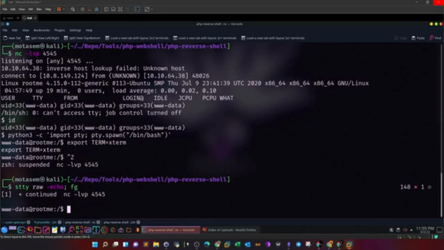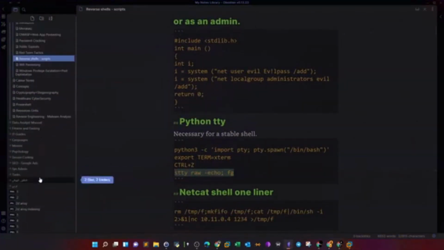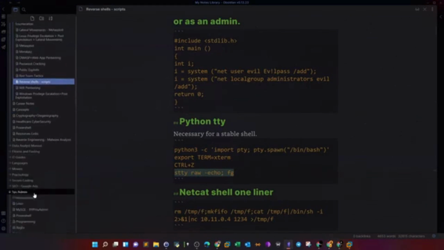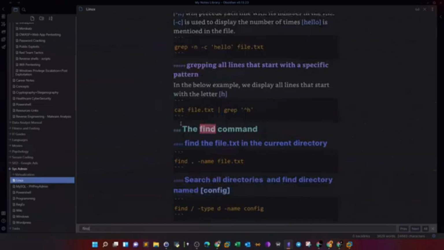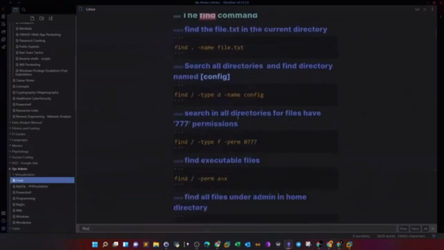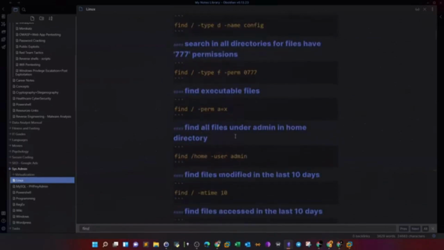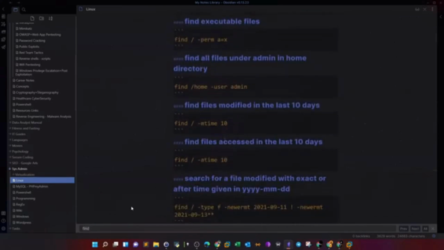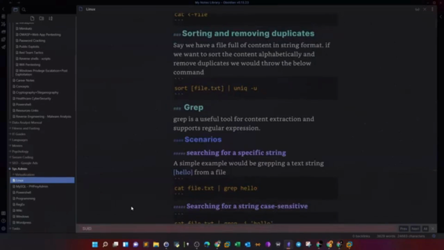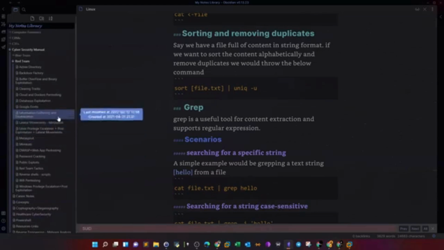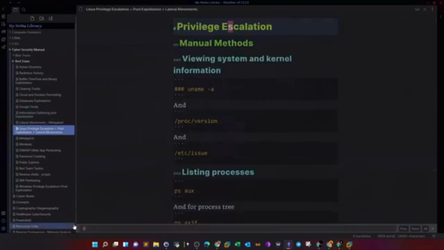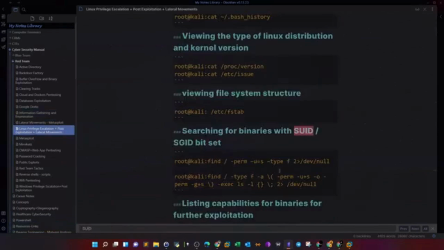The next thing is, as I told you at the very first of the video, we're going to look for files or directories that have the sudo bit set. So we're going to go now to my Linux guide. I'm going to issue the find command and see what I can find. So search in all directories for files 777. Let's search for sudo. So nothing in here. I'm gonna look for the Linux privilege escalation notes in this case, and search for sudo bit set. So I have one here.